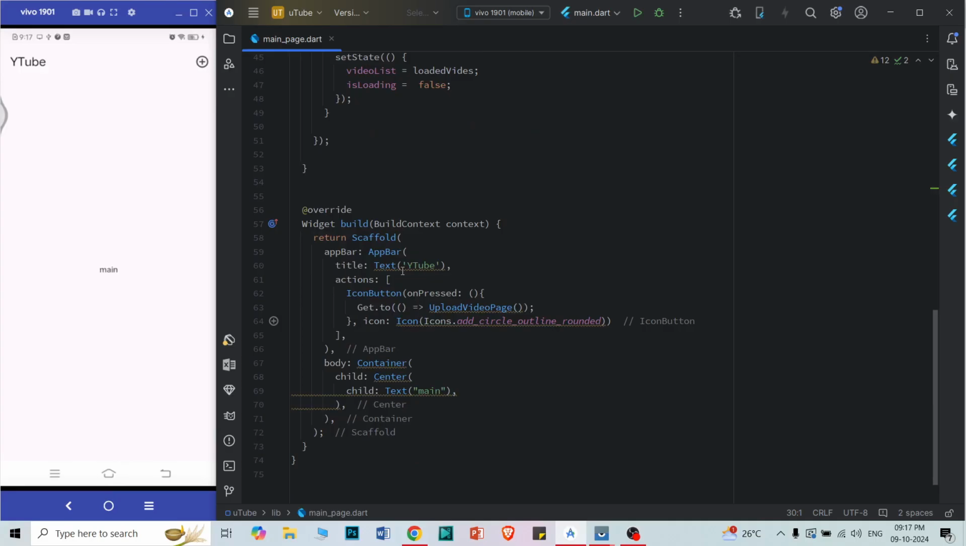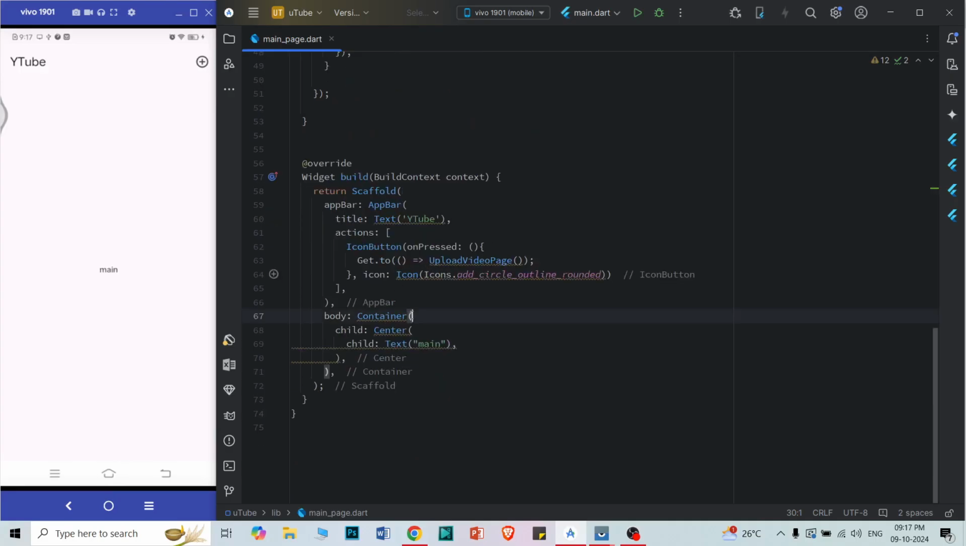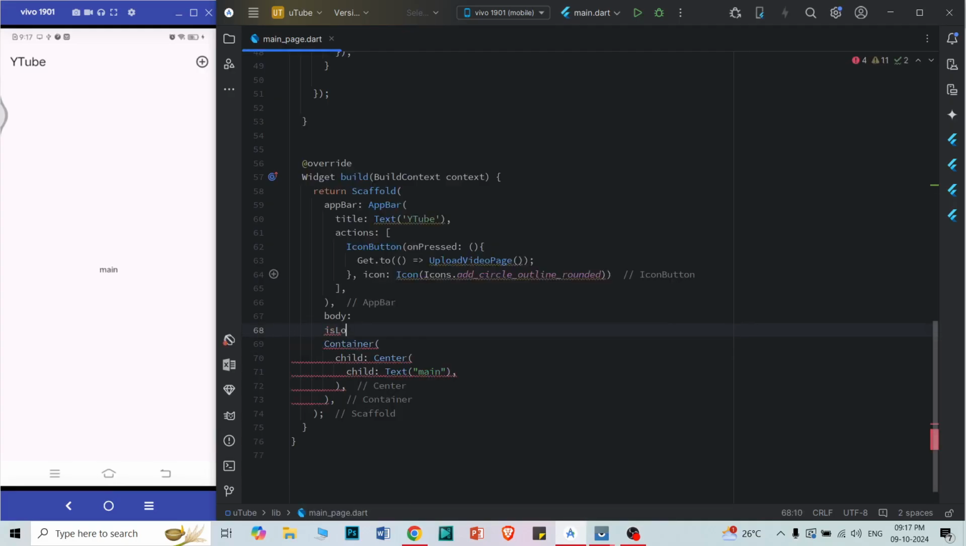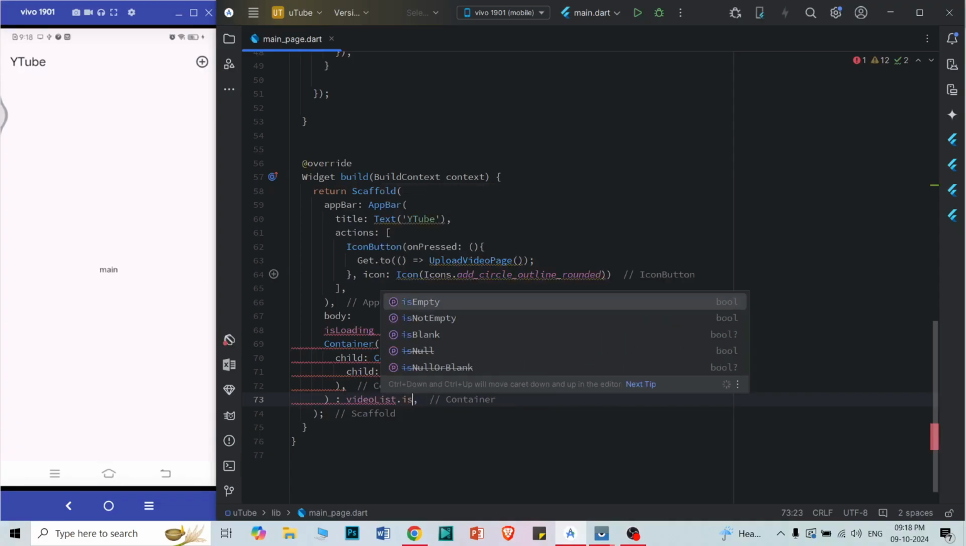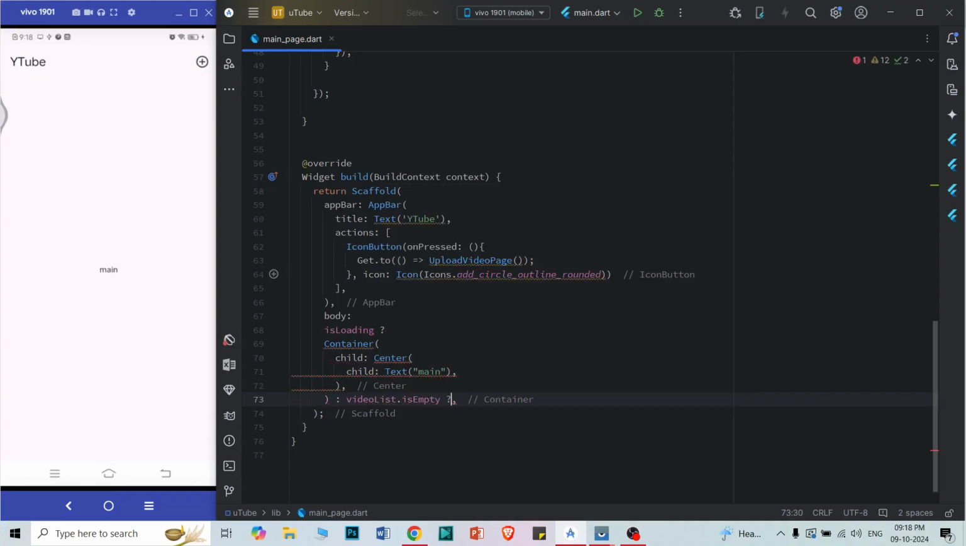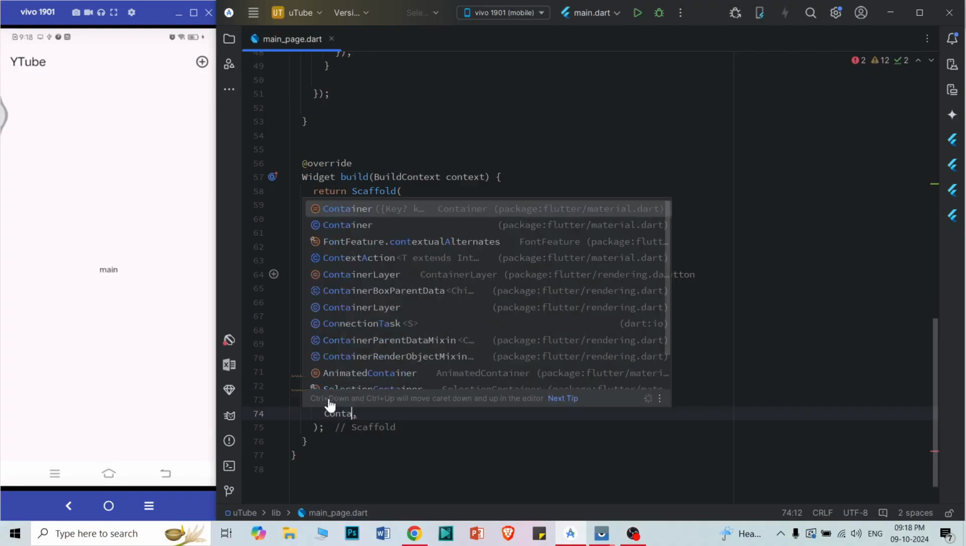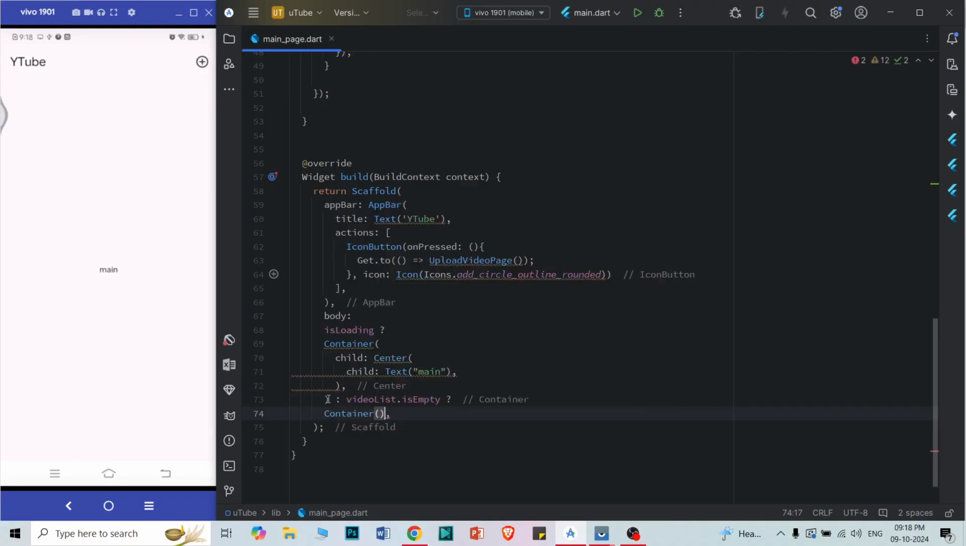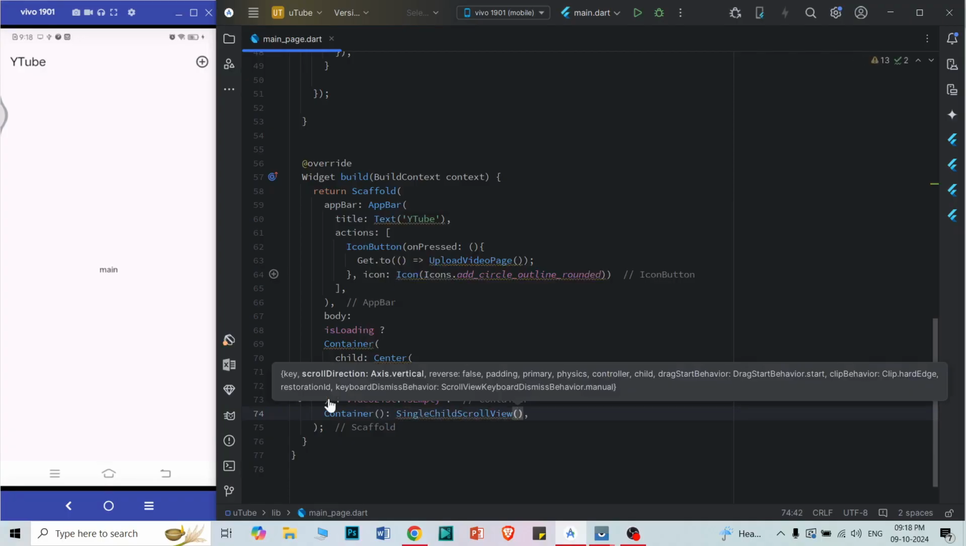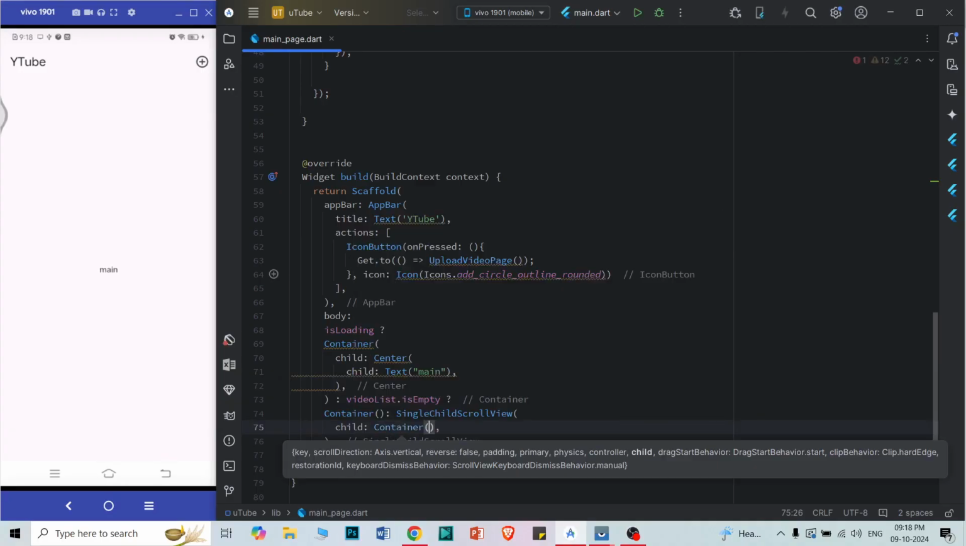Now in the UI, in the body section, first of all we need to check isLoading. If it is loading, then we simply display one container. Now if the video list is empty, then also we display one container. If data is there, then inside a single scroll view the child will be one container. Here we need to display our data.